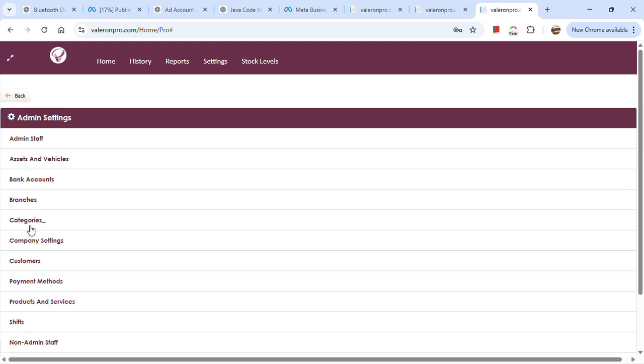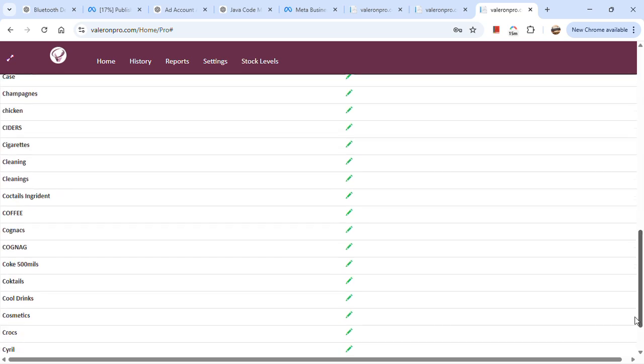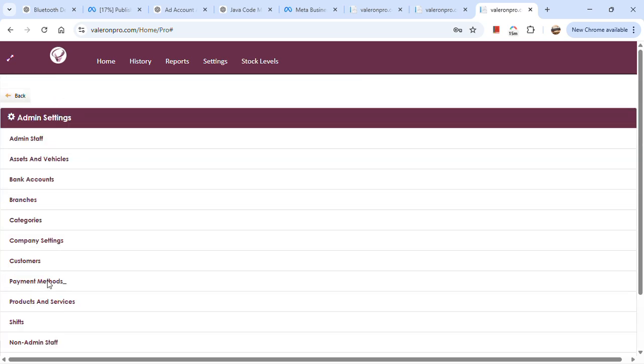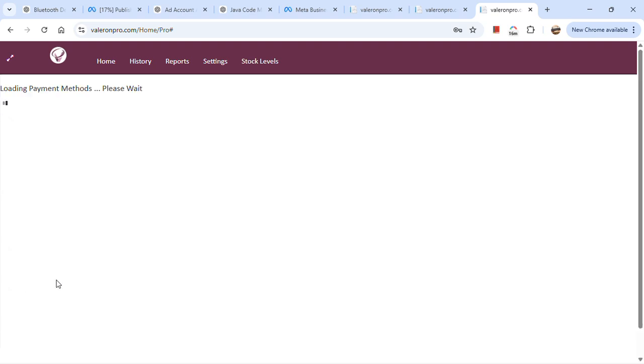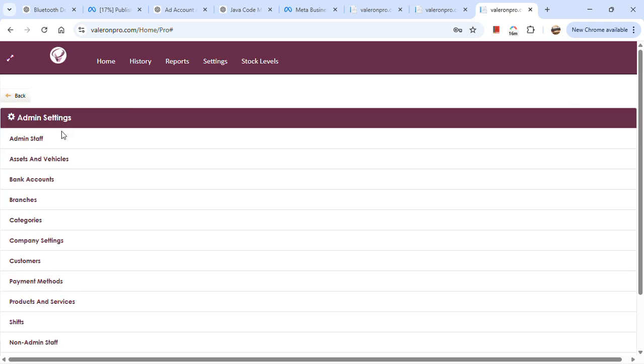Also, if I want to add some categories for my products, remember when I was adding the products and services, I could indicate that the packet of Milky Moo biscuits fell under food. So I can add all sorts of different categories from here. And then yeah, payment methods as well. If you want to be able to indicate how your customers are making payments to your company, you do that from here. So I have Airtel Money, card type, cash, and MTN Money.